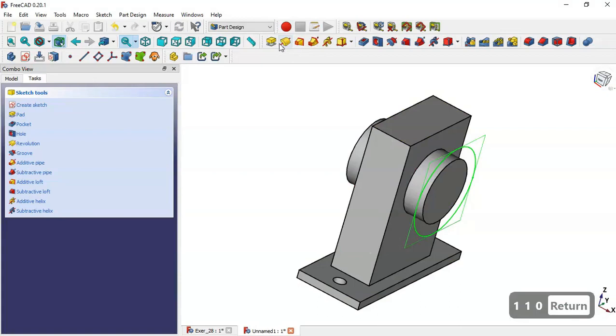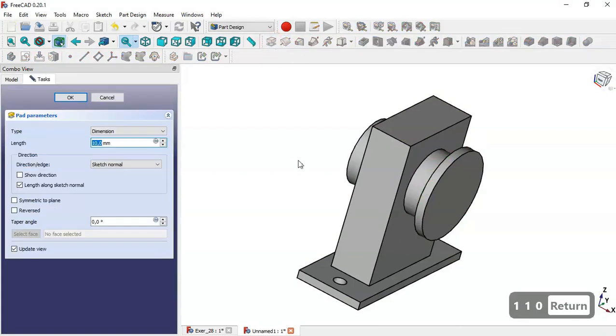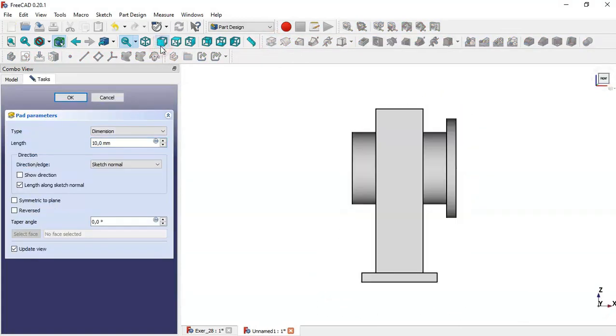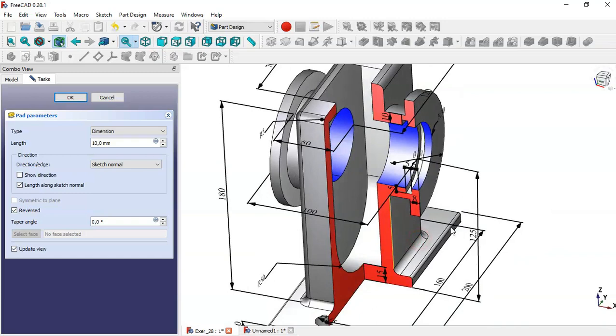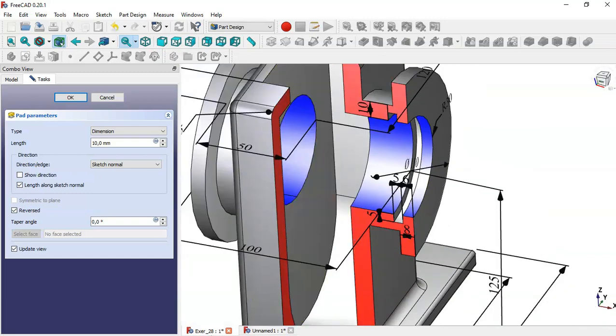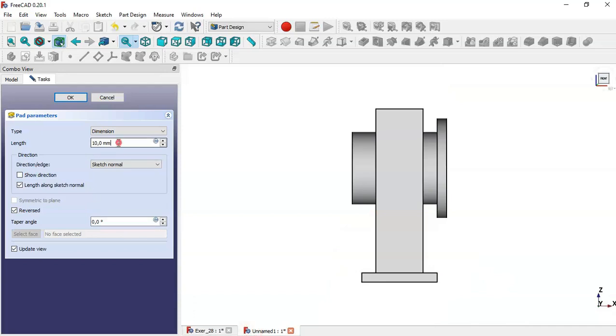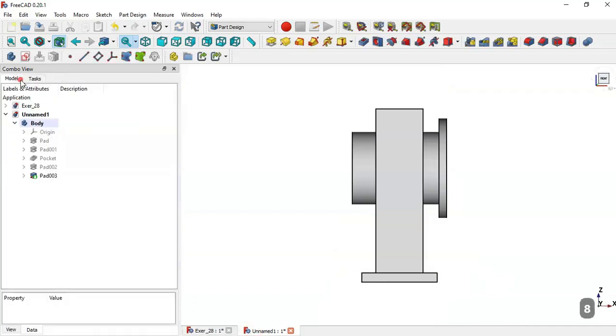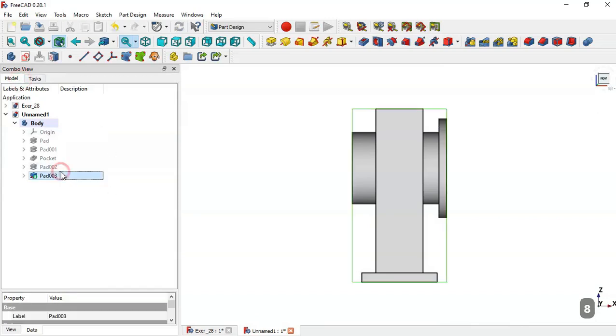Go to pad tool. Here we go to this view and check this option, reverse it. And here we see that the value of the pad is 8. So we come back to this model and here we change to 8 and OK. And now we select this pad here and we go to this mirror tool.